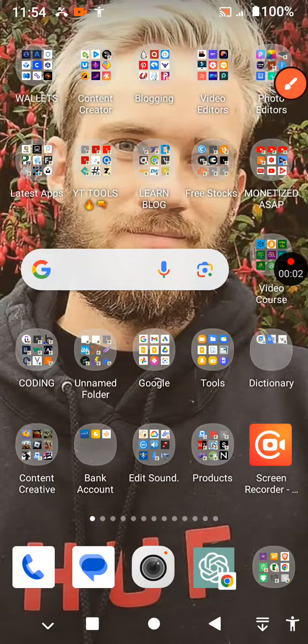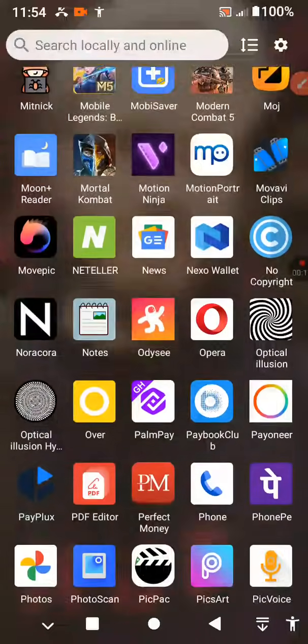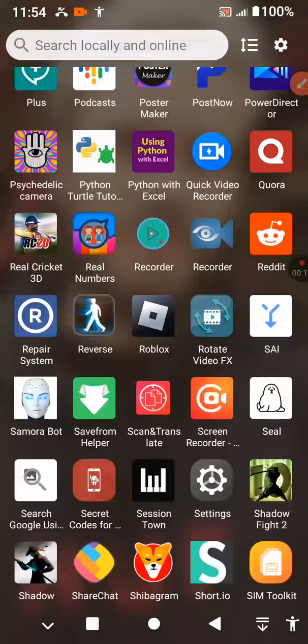So this is how to fix Aviator game online app not working or not opening problem. So if your Aviator game is not working or not opening, this is how to fix it. Just go to your phone settings, then scroll and tap on your phone settings.